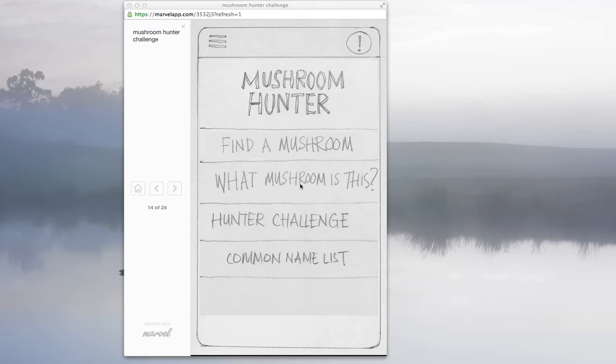There are three ways to identify mushrooms with this app. There is the "what mushroom is this?" for when you've come across a mushroom. There is "find a mushroom," which will help you to locate mushrooms if you want to find mushrooms specifically to eat. There is also a common name list. So if you know the name of a mushroom and you would like to find out more about it and what it looks like, then you can go through that course.